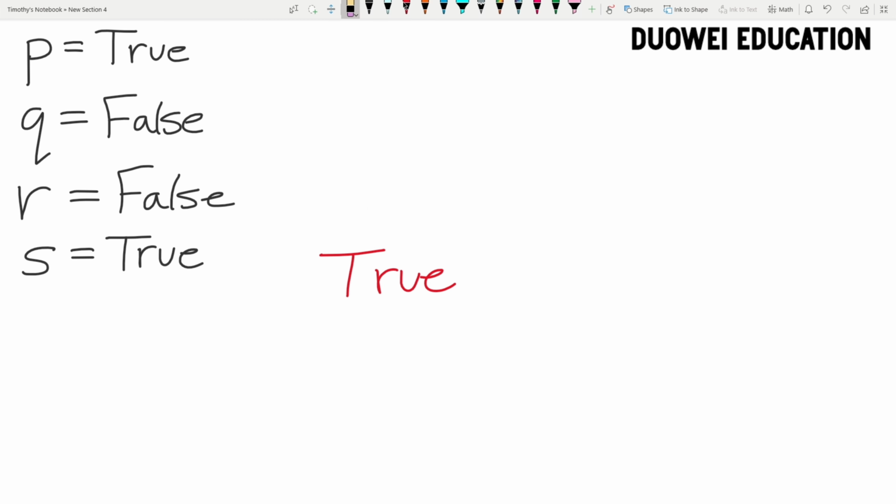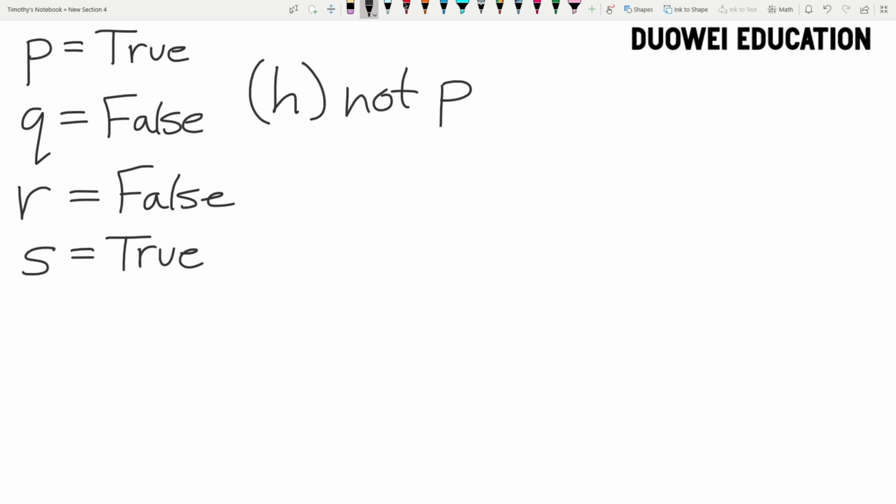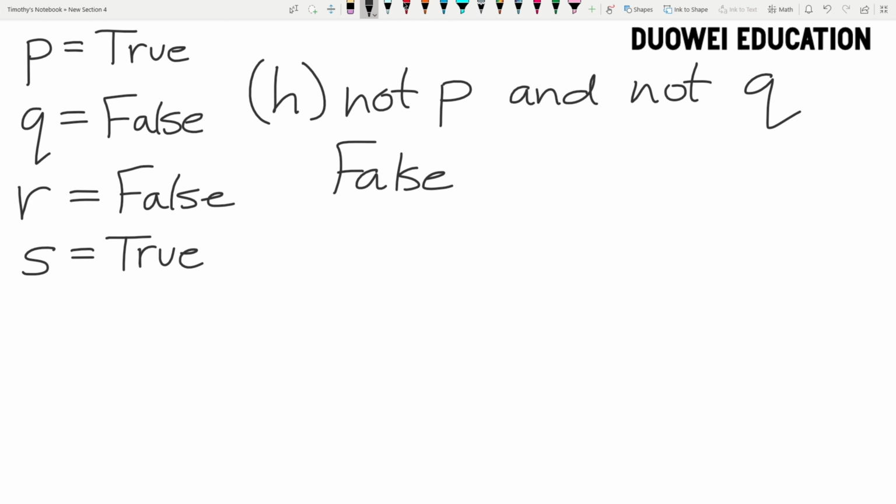Okay, cool. Let's try another one. Let's say, for example, let's try some variable h. Let's say not P and not Q. Okay, so let's evaluate the nots first. So not P actually gives me false. And not Q gives me true. And there's an and between them, so false and true. And needs everything to be true for the final value to be true. So this actually gives me false.